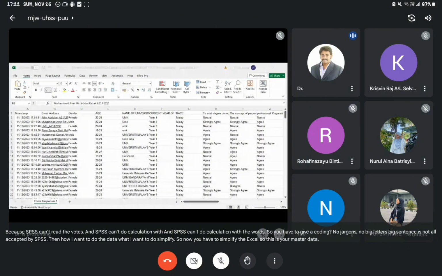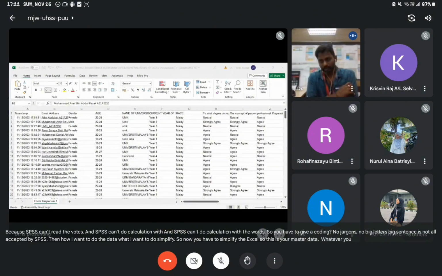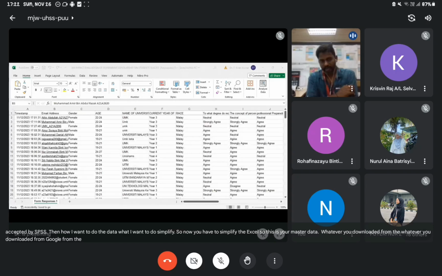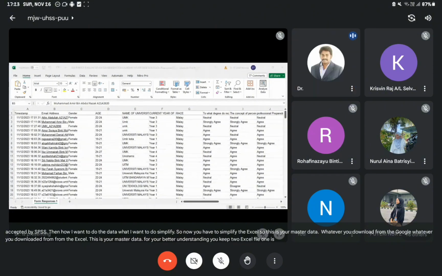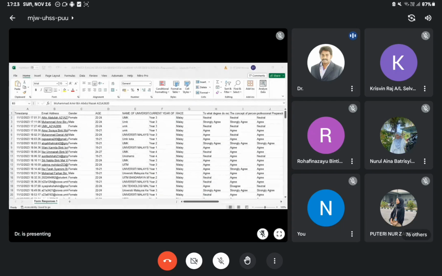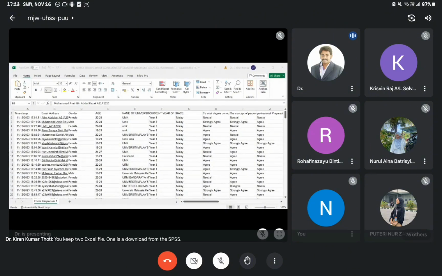This is your master data, whatever you download from Google as Excel. For your better understanding, keep two Excel files. One is the download from your Google Drive. Second, after coding, save as SPSS Excel data. I'm not saving this now, I'm just going to the next stage.